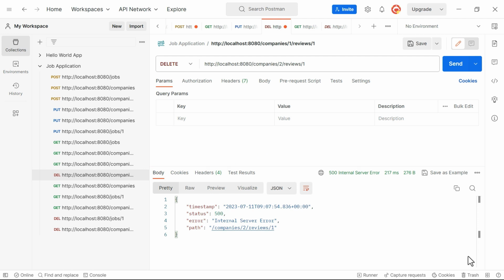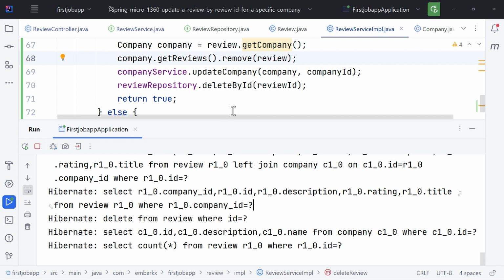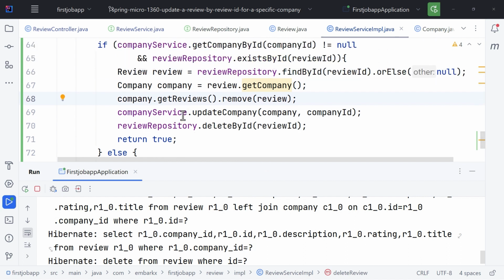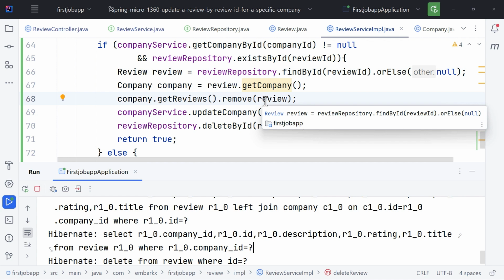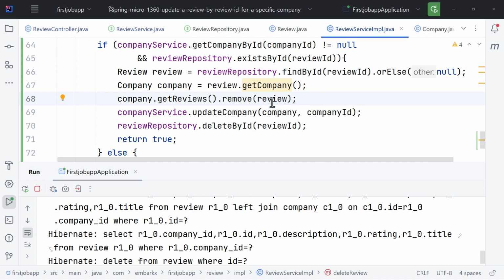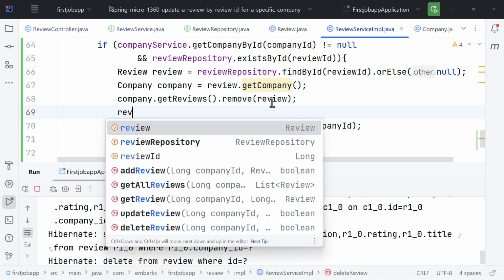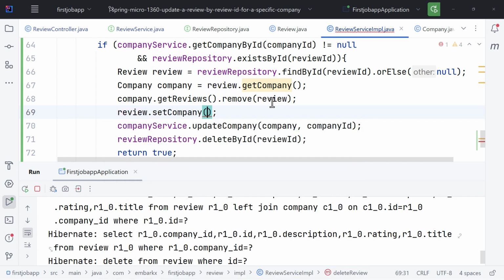So let us check what the error is. So we got the error, and the error was essentially because we were not removing the references to a review completely. So how do we fix the issue? So what I did is I added review.setCompany as null. Okay, so this removed all the references in both the ways, from the company side as well as from the review side as well.